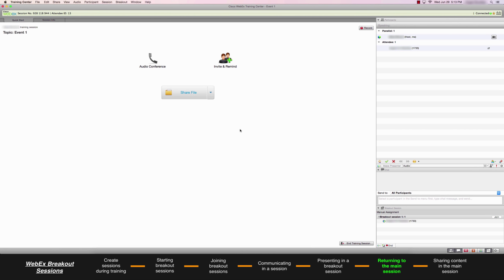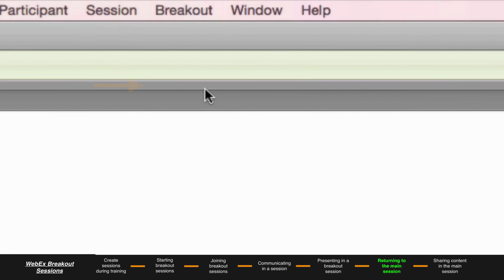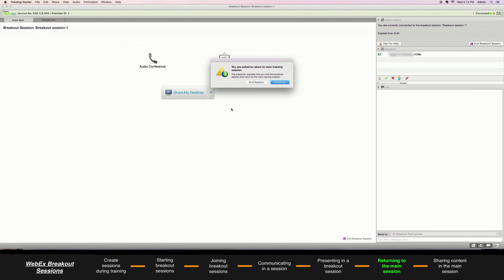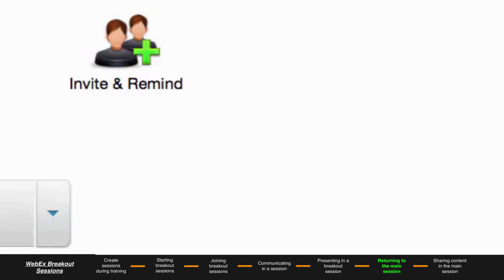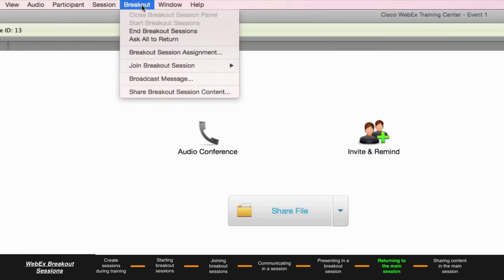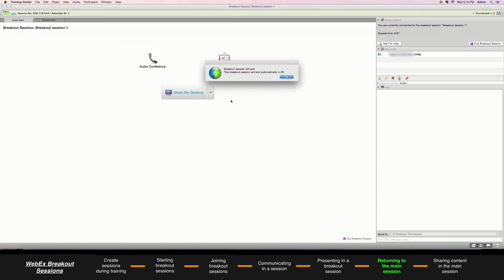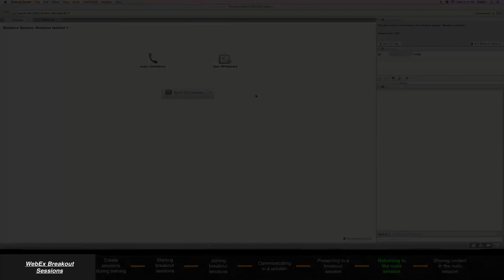As a main session presenter, select Ask All to return from the breakout session in the main menu, which asks participants to return to the main session. Participants will then have the option to return to the main session or remain in the breakout session. Another option is to select End All Breakout Session from the breakout session panel in the main session. A prompt will appear notifying all participants that breakout sessions will end automatically in 30 seconds.